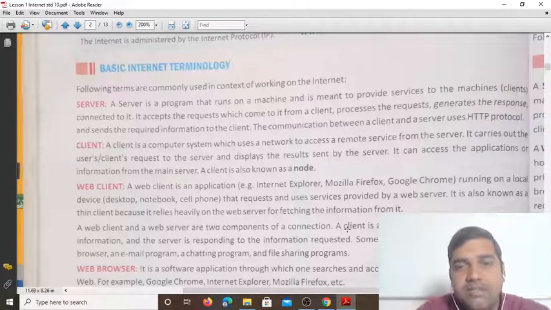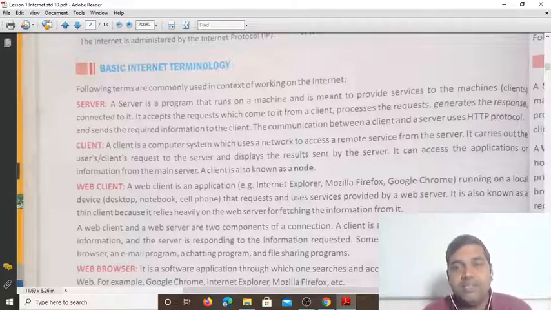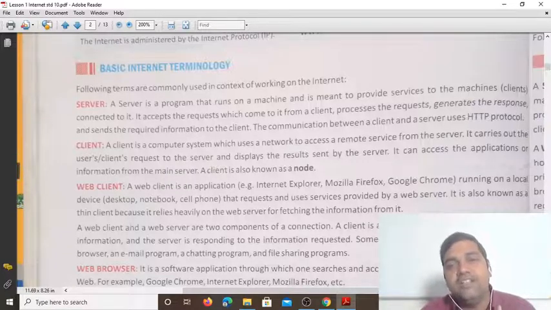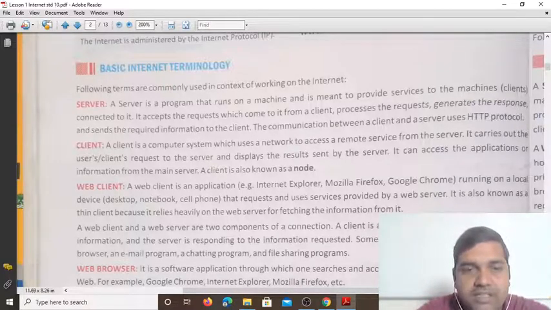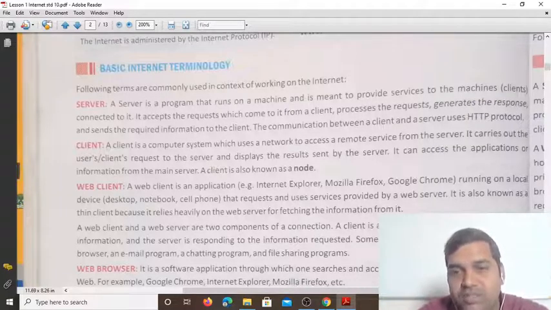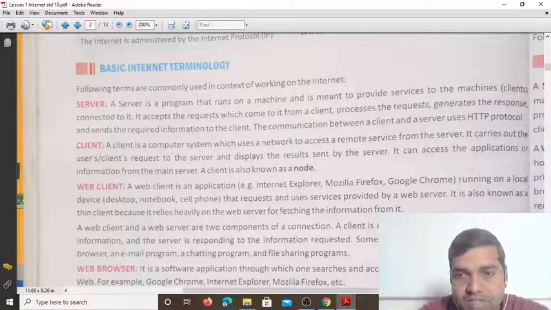This web client and web server are two components of a connection. So a client is any machine sending the request for information, and the server is responding to the information requested. So a client is a medium through which we send the request to the server, and the server responds to the client by sending the information, by sending the HTML files. Examples of web clients are a web browser, an email program, a chatting program, and a file sharing program. All these are examples of the web client.